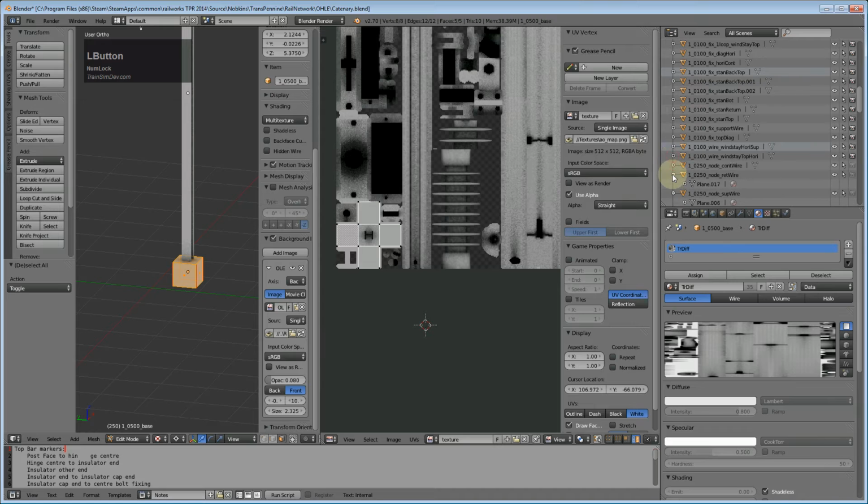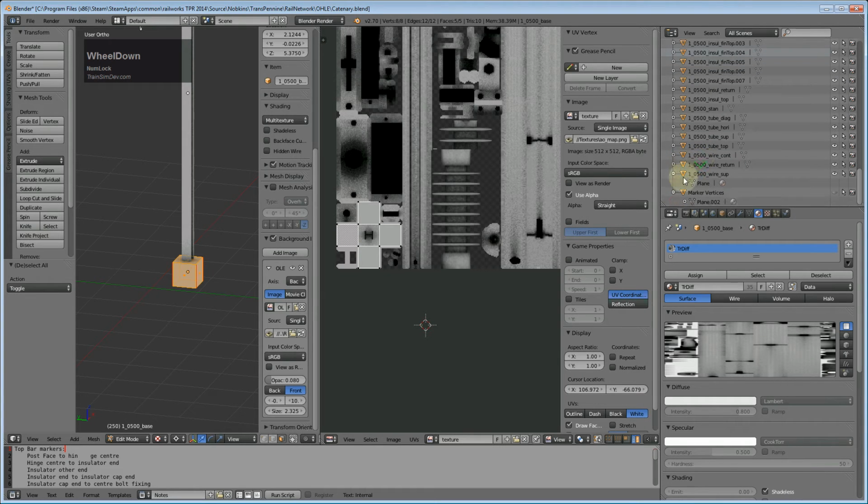So we don't want that to be exported, and in fact it probably would fail to export because we haven't unwrapped it and all sorts of stuff like this. So we need to tell the exporter not to export the marker vertices. Now that's fairly straightforward to do, because all you need to do when I've finished minimizing all of these is to deselect, I believe, the visibility, or change the visibility of the object.